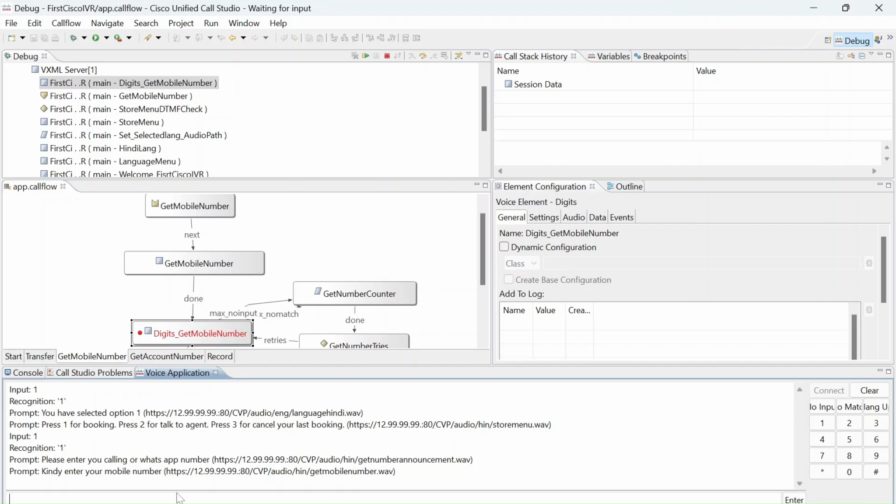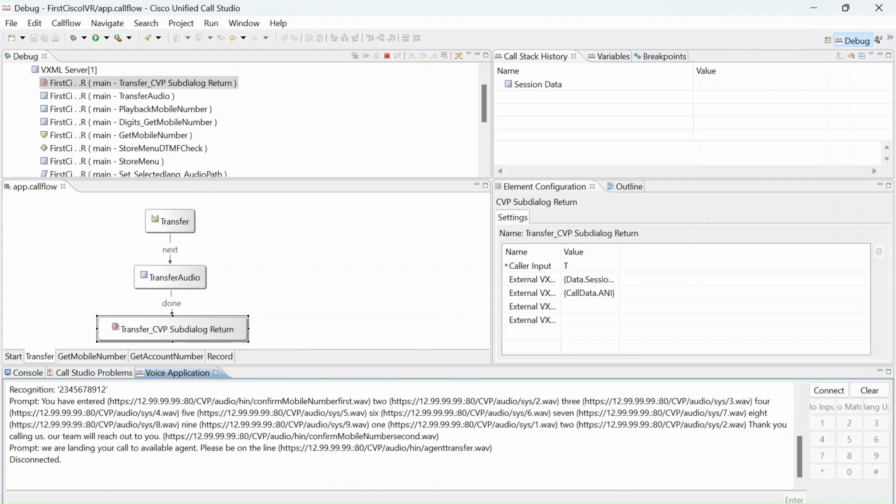Yeah. So now we will enter any number: 1, 2, 3, 4, 5, 6, 7, 8, 9, 10. It will play out that as well.